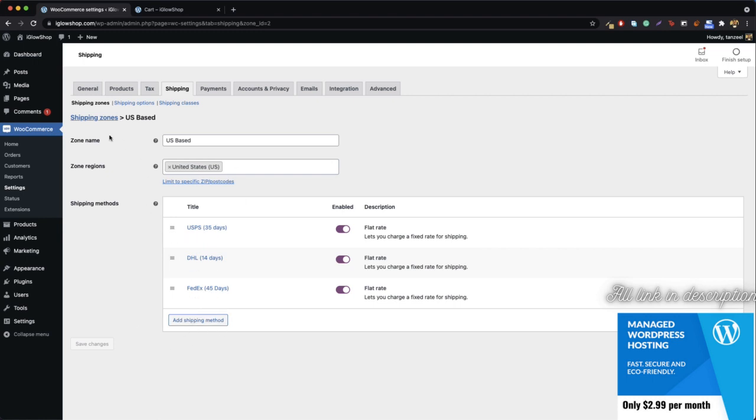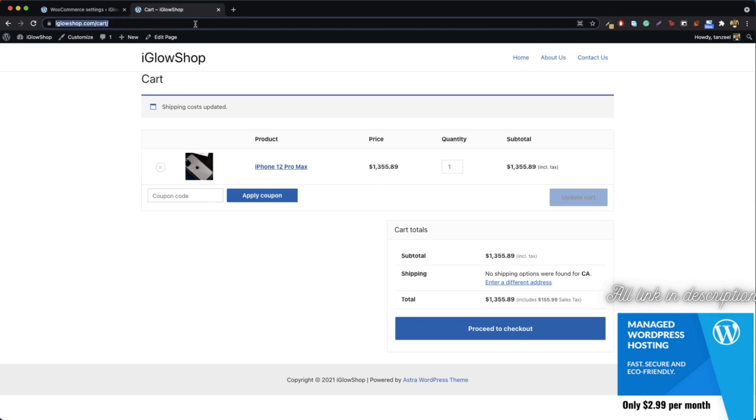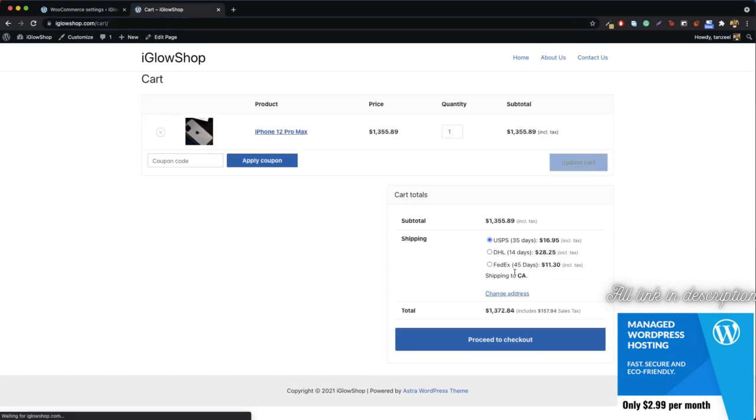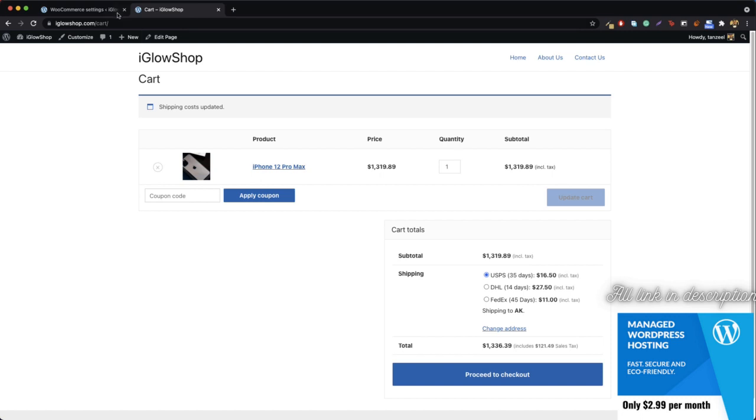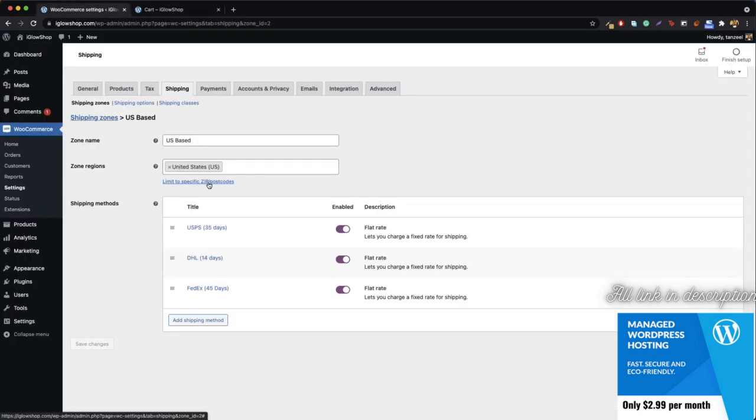So now, since these are the shipping methods for all the US customers, if we refresh this cart, you can see that if I am from California, they are charging me these shipping methods. And now if I change my address and change my state to Alaska and hit update, I will be given the same. The reason for that is because we have not limited the postcode, all right? We are just selling it to all of the United States, and we have not added any separate state in here.